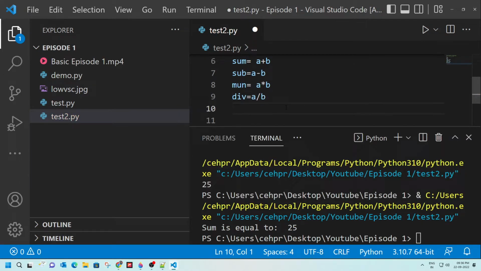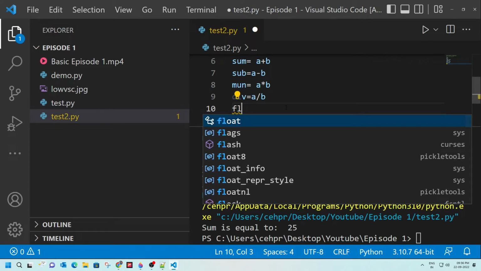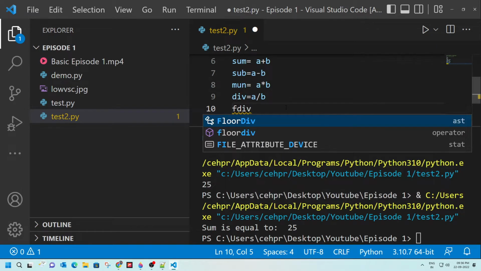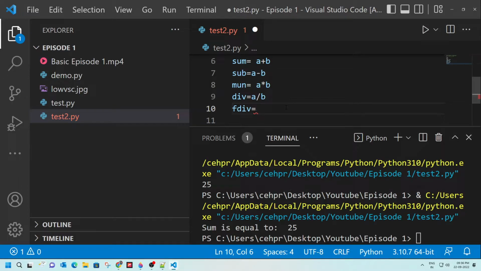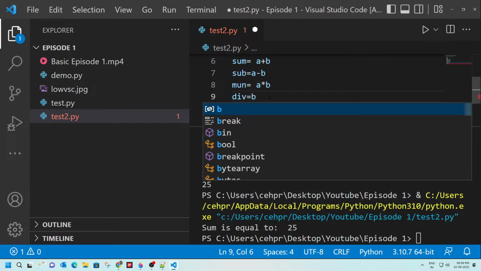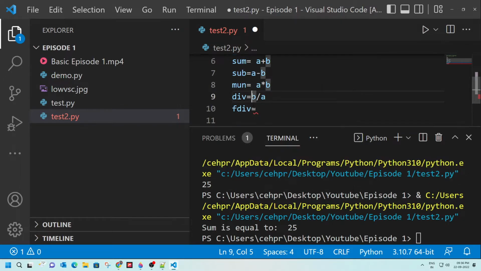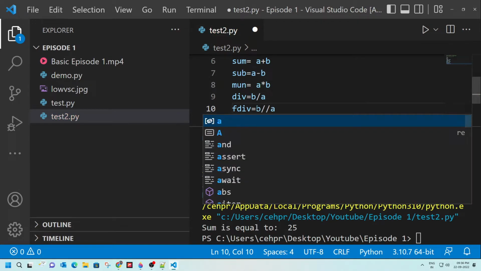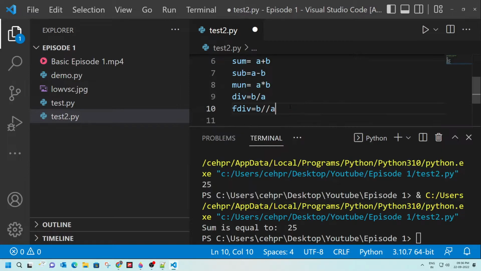For floor division I will write fdiv, a double slash b, or I will do b slash a. Or we can say b double slash a, that is floor division. And then we have the modular operator, which is b mod 2, we can say.